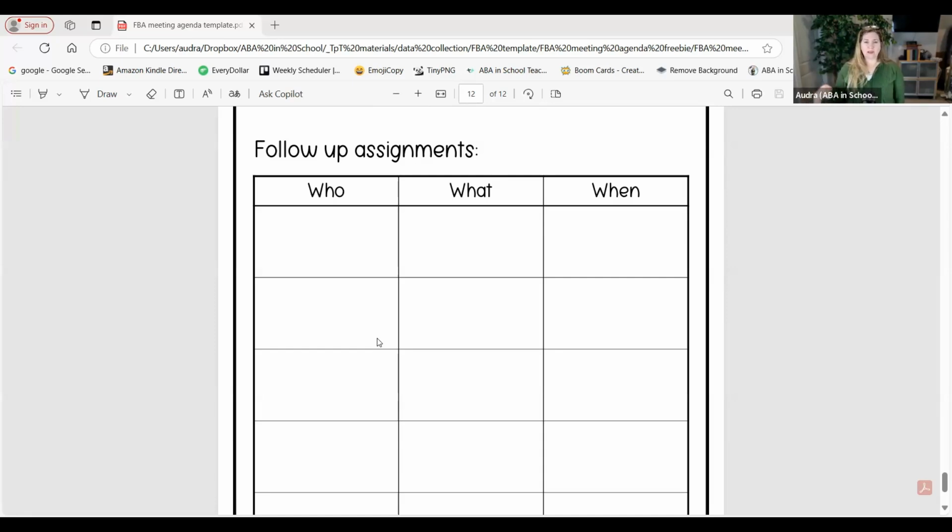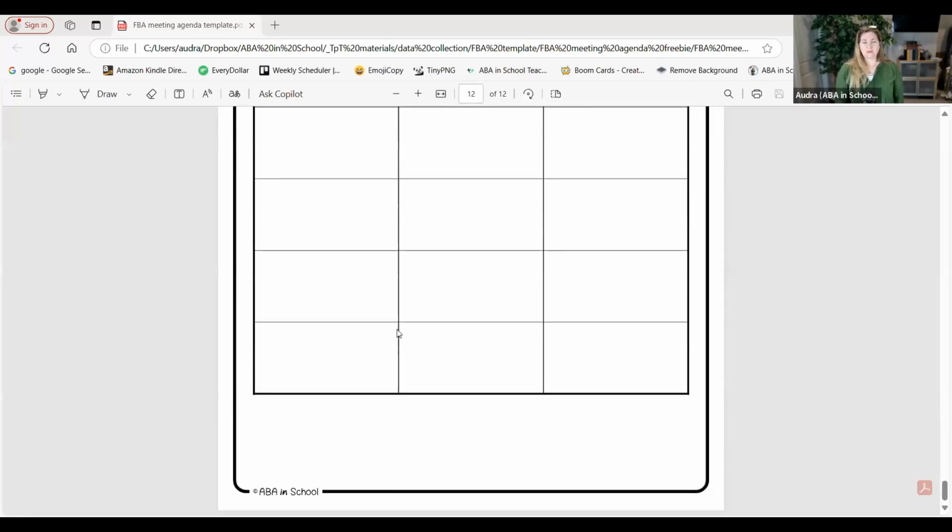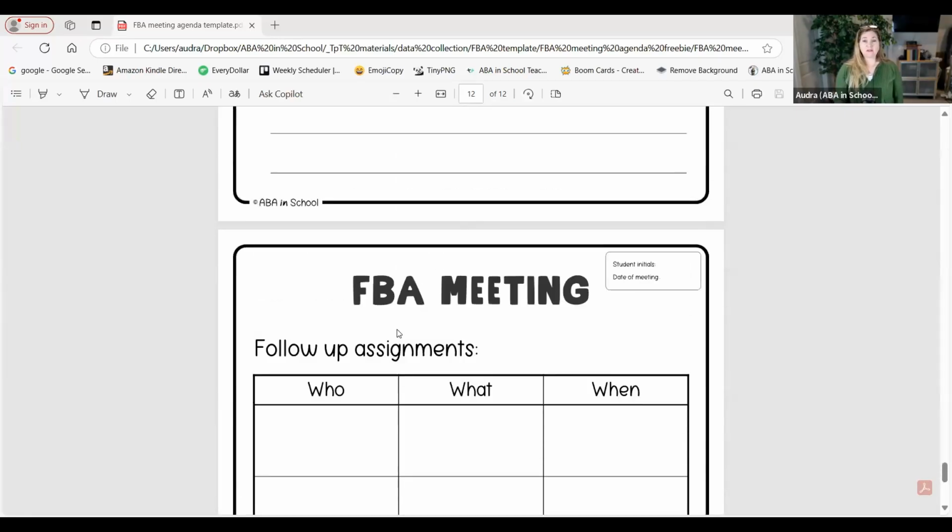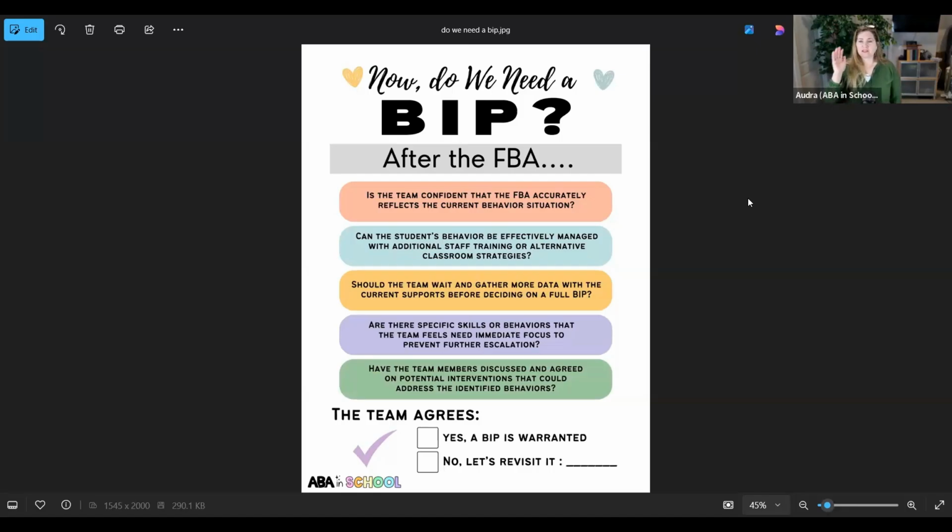So just the who, what, when of assignments that may have come up during the meeting so that at the very end, the parent and everybody else on the team can have this and have that accountability that we've made these decisions. These are the things that we're doing going forward. This is just a quick little visual.